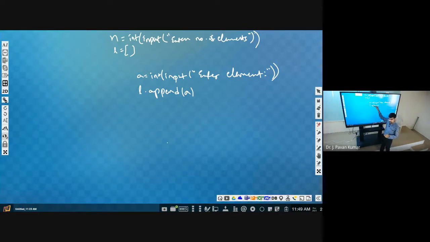Next, again we will take another element, and we will be appending. So this process we will be repeating. So we have to put it in a loop. How many times does this loop have to be repeated? n times. So for i in range of n. Directly we can use n. So it will be repeated for n times. So these two statements are inside the loop. So now we have got the input.